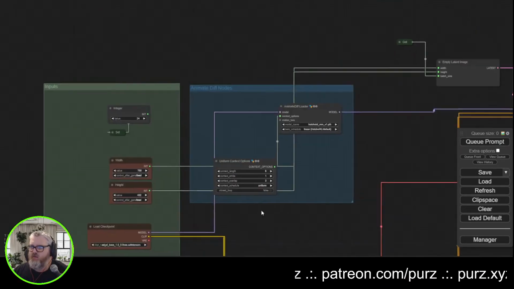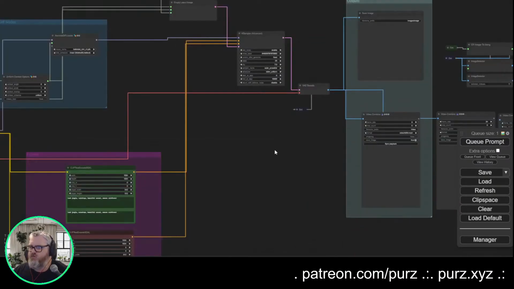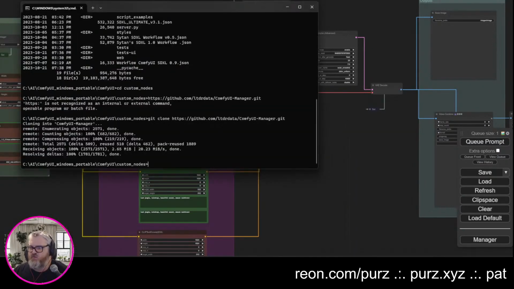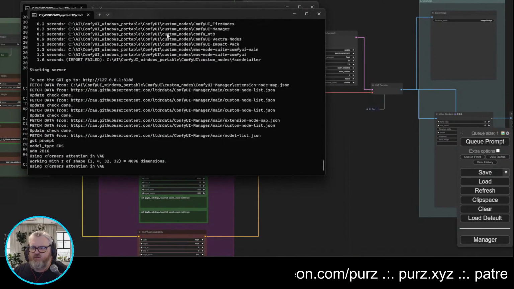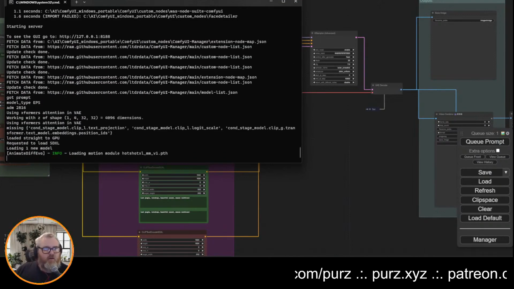Okay. And we'll do 24 frames. Go. Does it work? Does it work? Does it work? Do I have two ComfyUIs running here? What's going on here? Oh, there it goes. Oh, holy cow. All right.